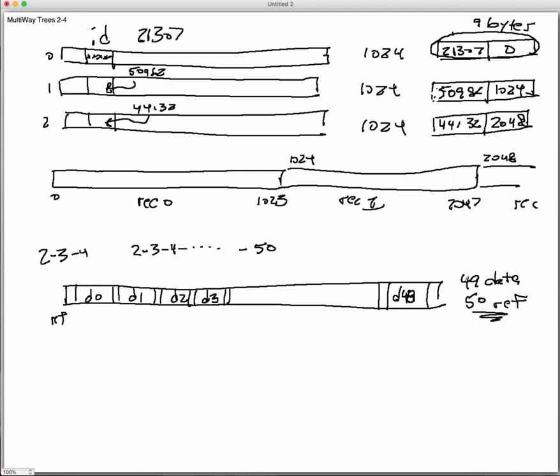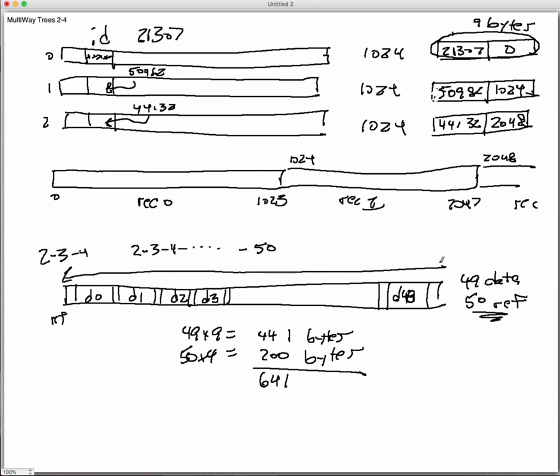Okay? So if I've got 49 of these, I've got 49 times 9, which is 441 bytes. And then I've got 50 references, and remember each reference is a 4-byte number, so it's 50 times 4, which is equal to 200 bytes. So if I add that up, this is 641 bytes. So that means that this whole thing right here is 641 bytes.